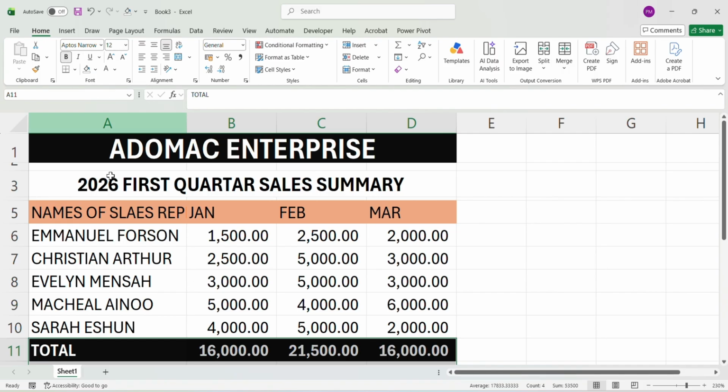So to bold it, you select the text. Anytime you want to apply any formatting command, you have to select the text before. Anytime you want to apply a format to any text, the first thing to do is to select the text. So that is one thing we should know.